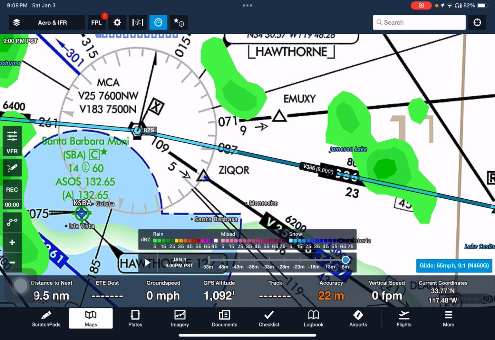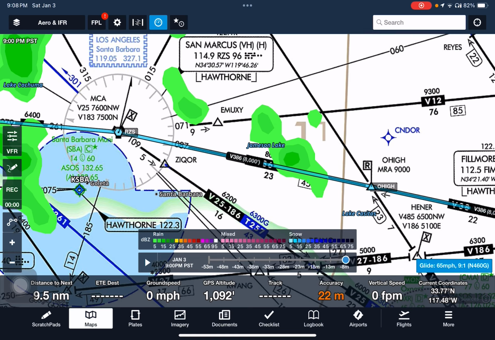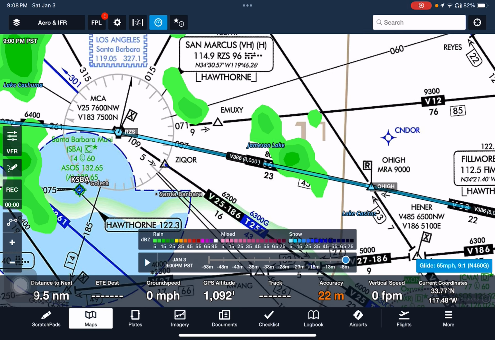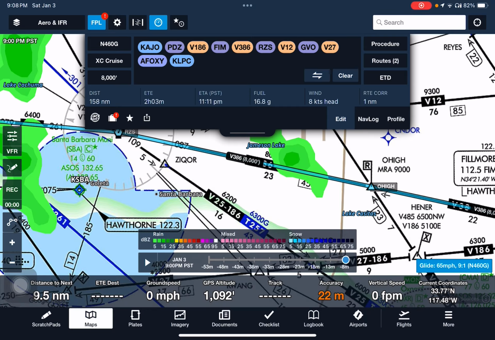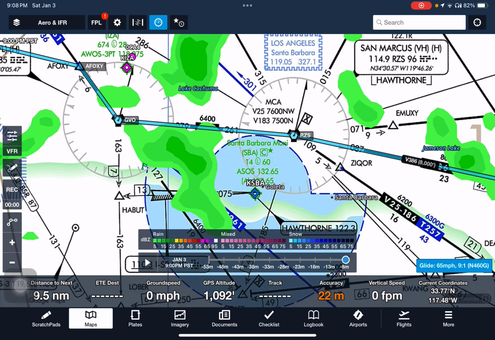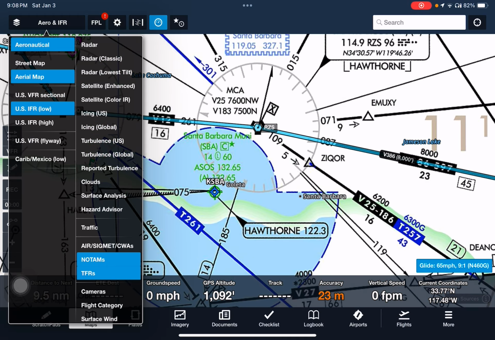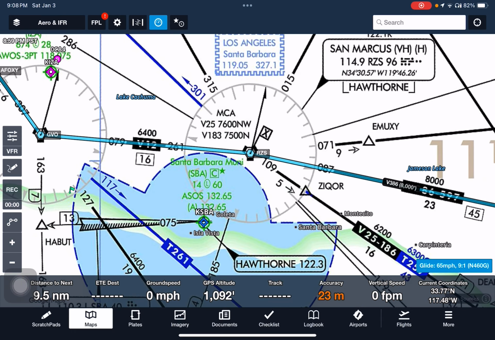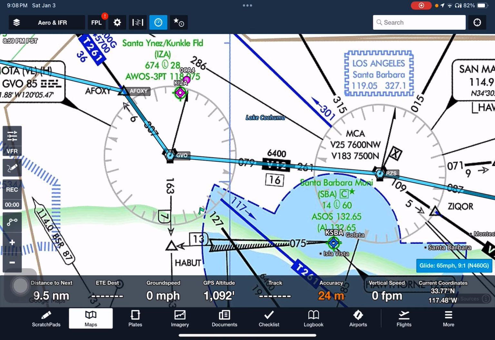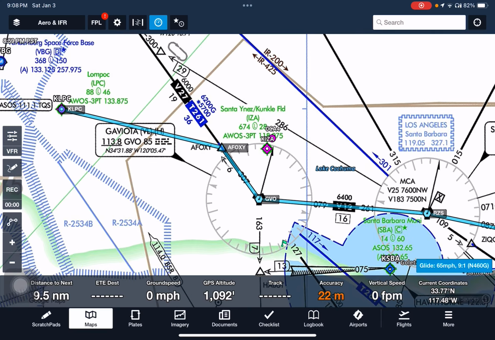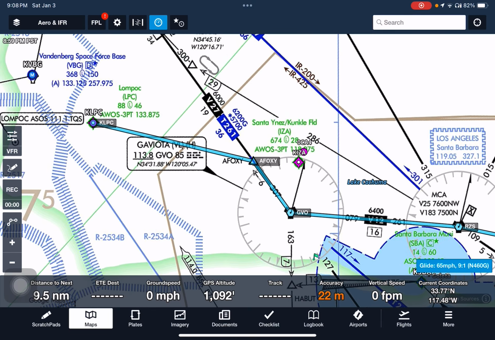And then we get to the San Marcos VOR here. So let's see. Fillmore, Victor 386, RZS. RZS, okay. And then from RZS, Victor 12. So we're going to take out of Victor 12. I need to turn off the radar so I can see. 6,400 to Gaviota, GBO, okay. Victor 12, and then a Foxy, and then direct to Lompoc.